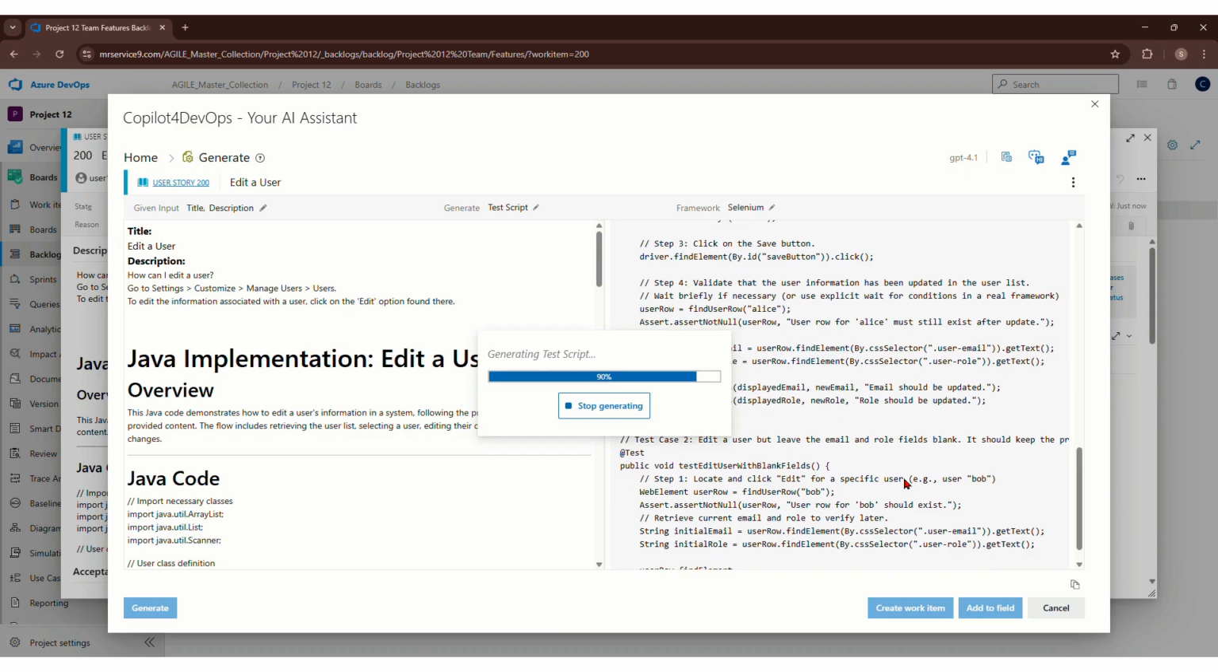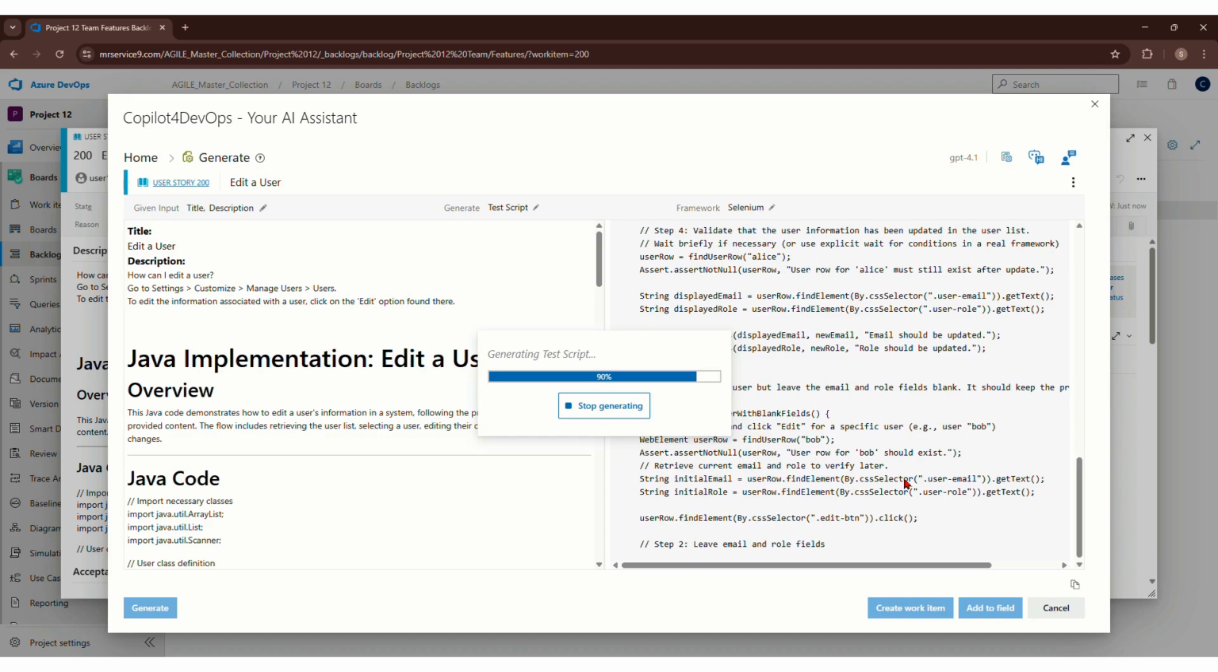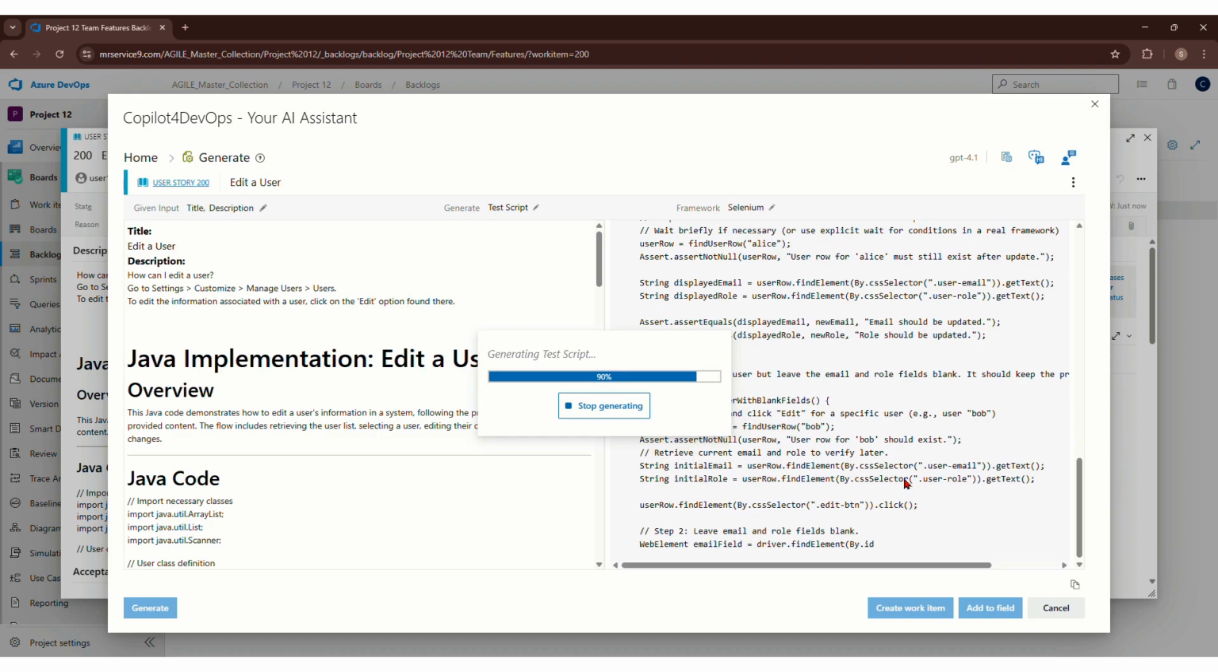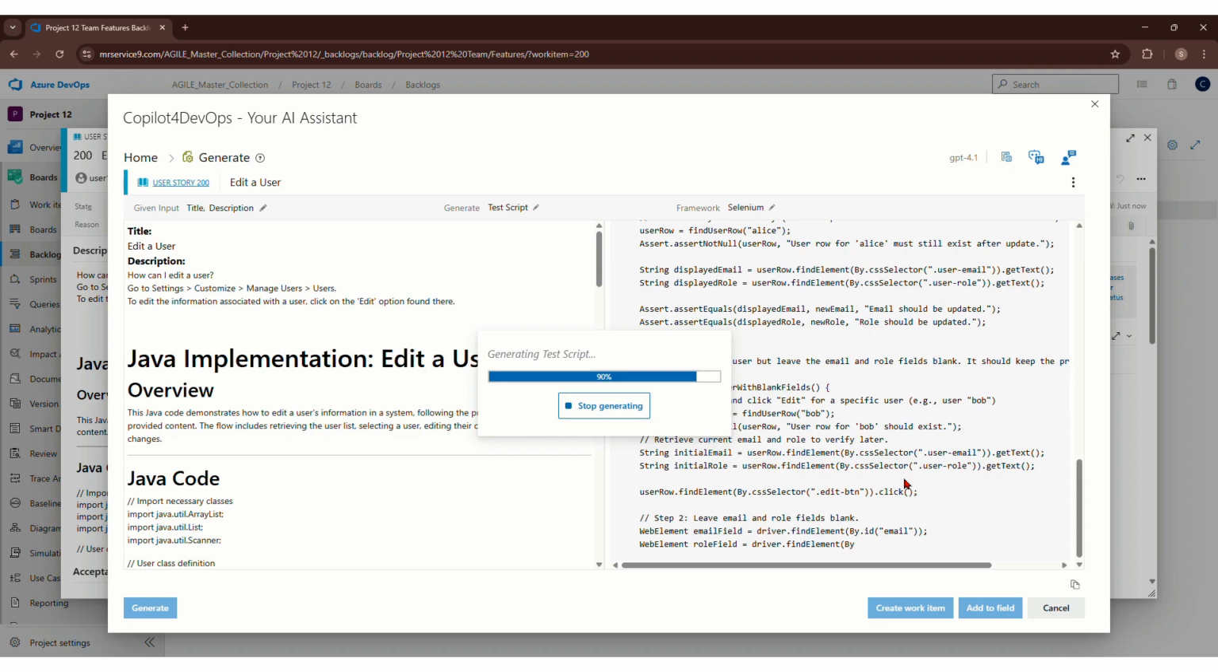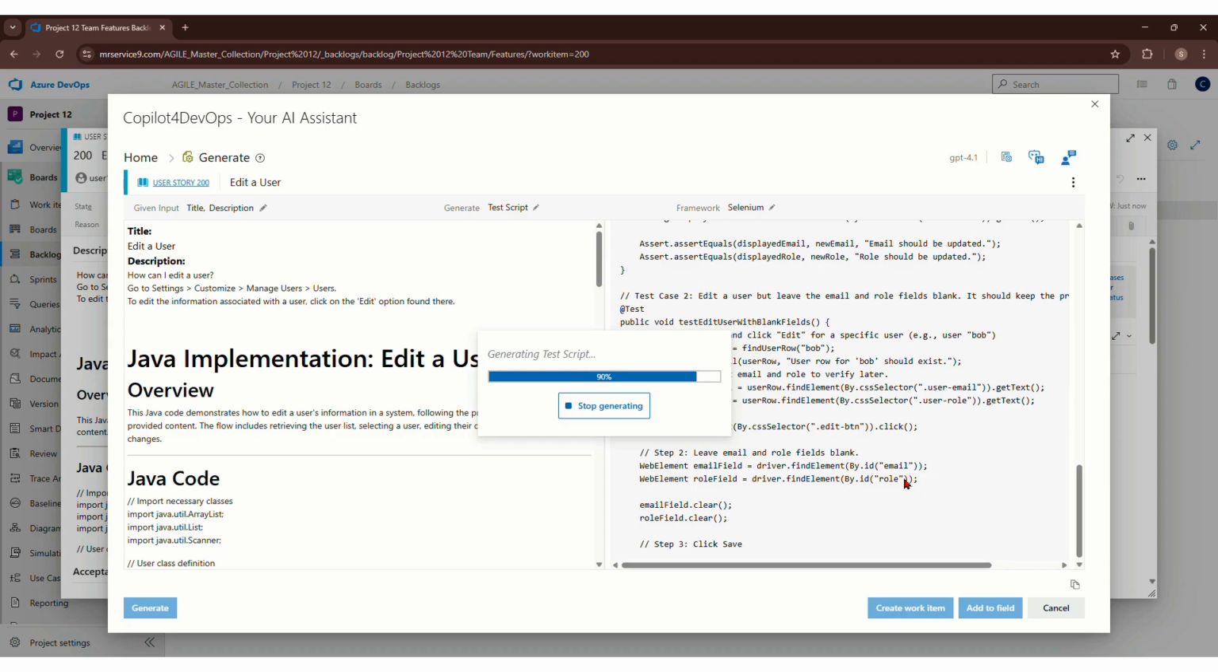That's how the Generate feature in Copilot for DevOps can help you save time, reduce manual effort, and keep your sprint planning on track. Whether you are building out logic or setting up test coverage, it gives your team a head start without compromising on the quality.